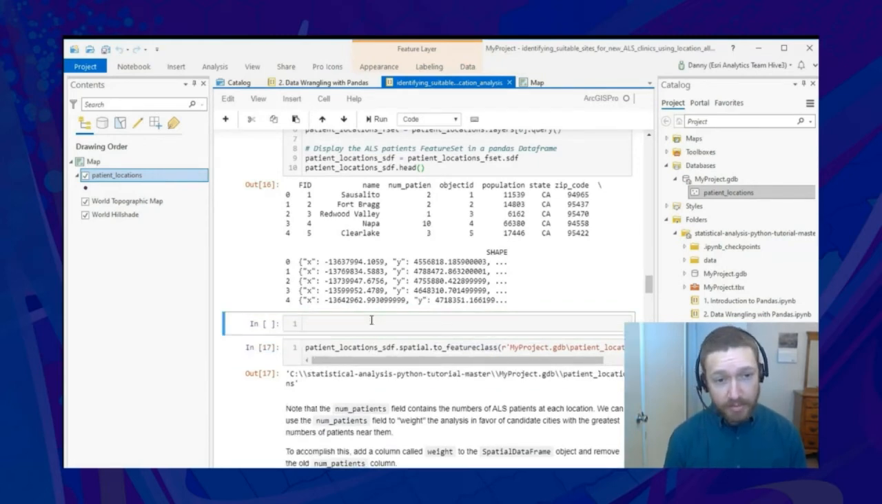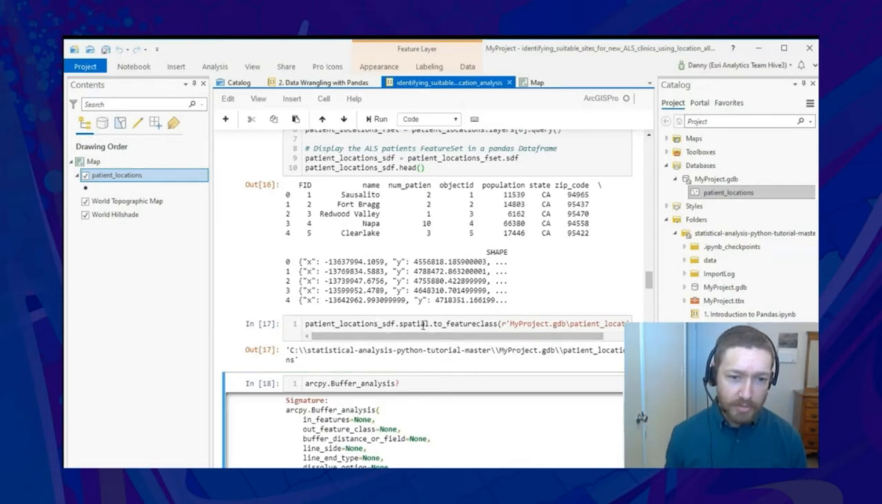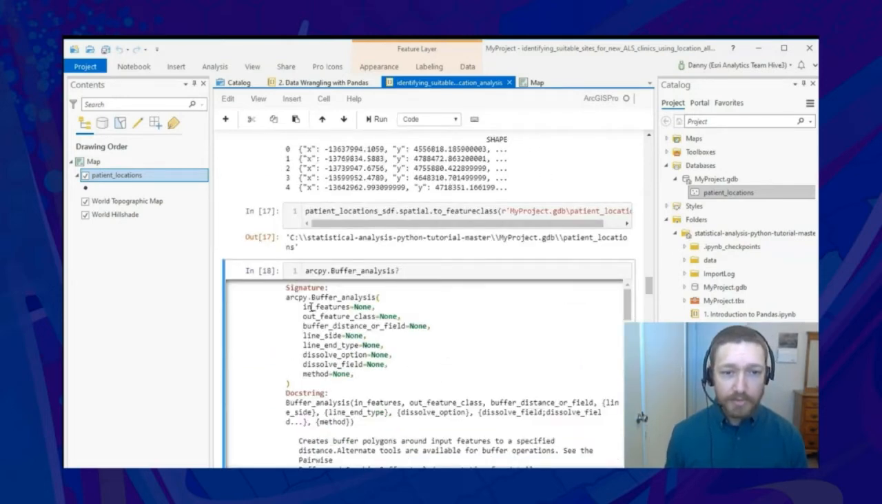Let's say after this, I wanted to do some analysis. Let's just sample the buffer tool, arcpy.analysis.Buffer. I know the name of the tool, but I don't have the parameters memorized. Let me show you a trick here. With Jupyter Notebooks, I can access the help by using a question mark. So the first parameter is in features. I can refer to our layer that we created, patient locations. Second parameter is out feature class. All that needs is a name.